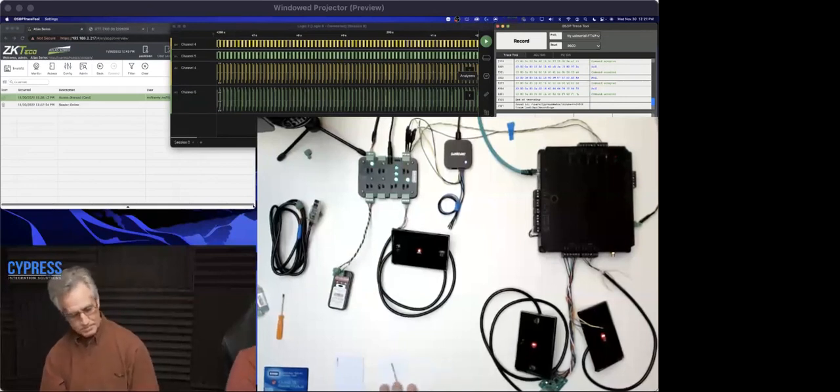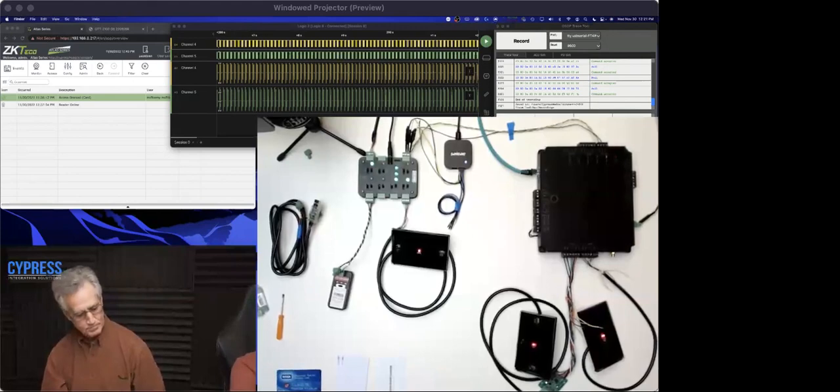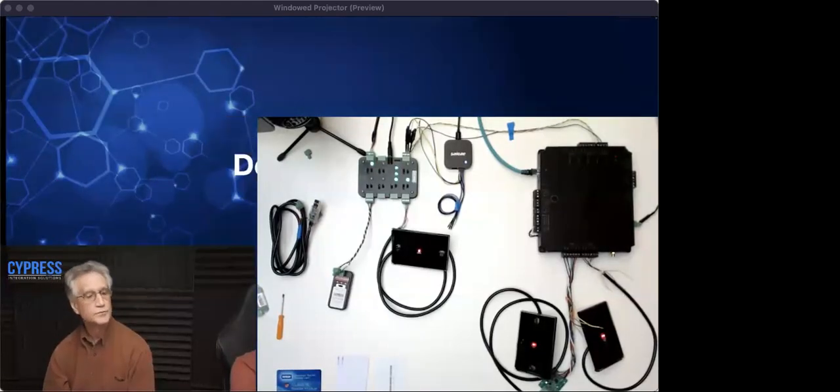First one is on the OSDP trace tool. Is this available from Cypress, or is it a third-party tool?